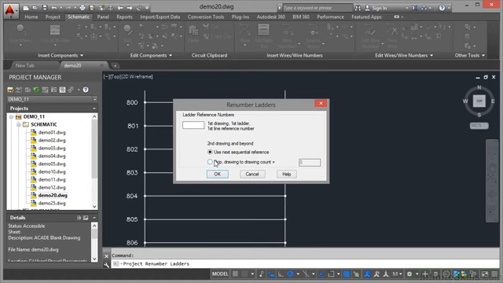Or you can do a skip, drawing to drawing count. So I could do a skip there, for example, and change that value to 100. So my first drawing, all my ladder reference numbers start with 100. Then I skip by 100, so that my next drawing, the second drawing, will start the next ladder on the second drawing at 200.